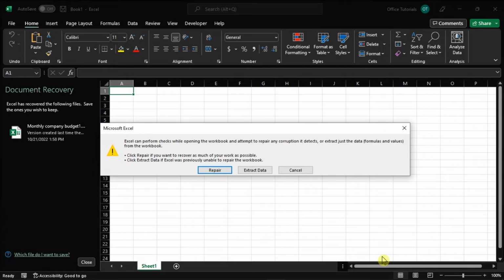Now to recover as much of the workbook data as possible, you can pick the Repair option. But if Repair is not able to recover your data, you can pick Extract Data to extract values and formulas from the workbook.